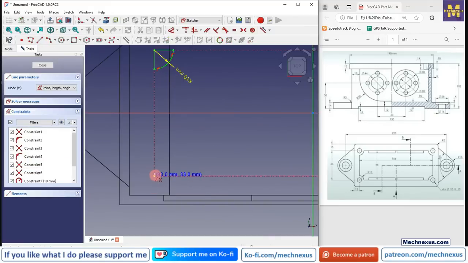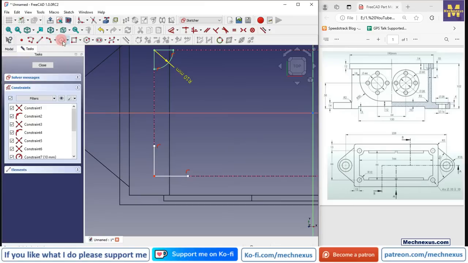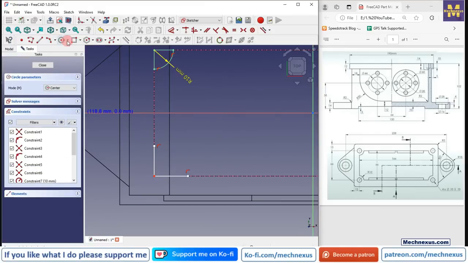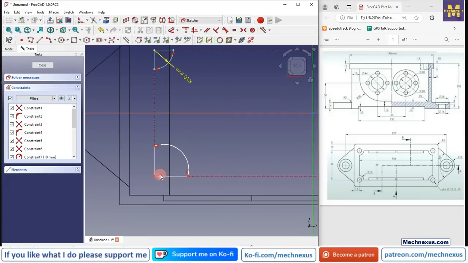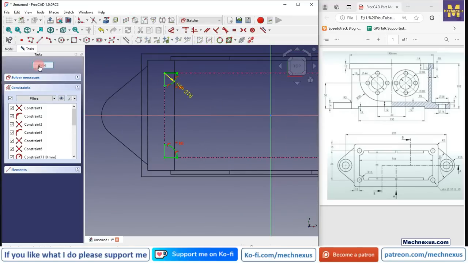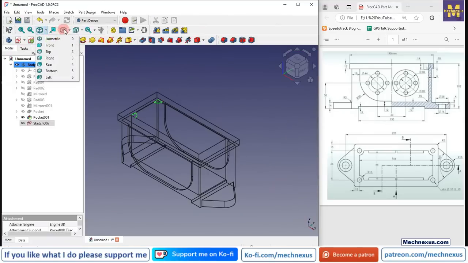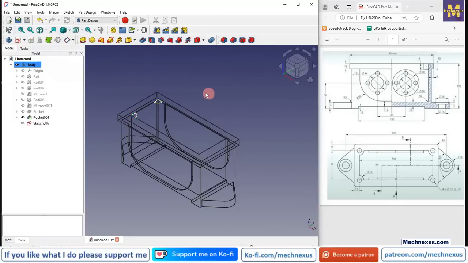We will draw the similar profile on the other side. Select a circle or select a 3-point arc. If you select the circle, you can trim it. Now I will create here the 3-point arc, select this and add a coincidence constraint. Select this and add an equal constraint. Click on close, and from here switch to the flat lines.